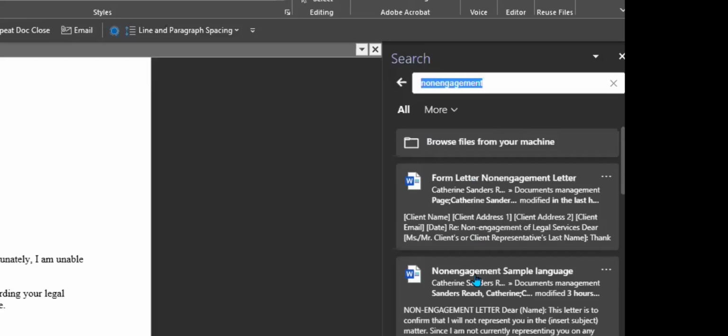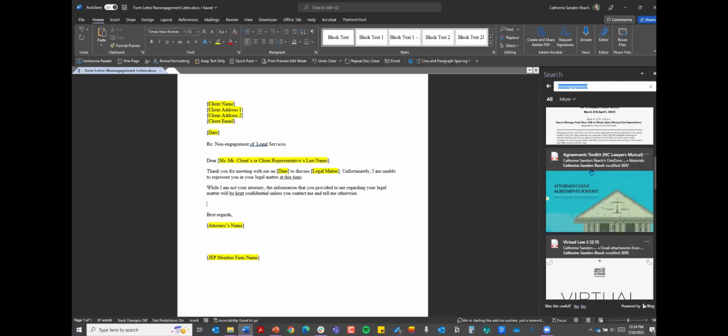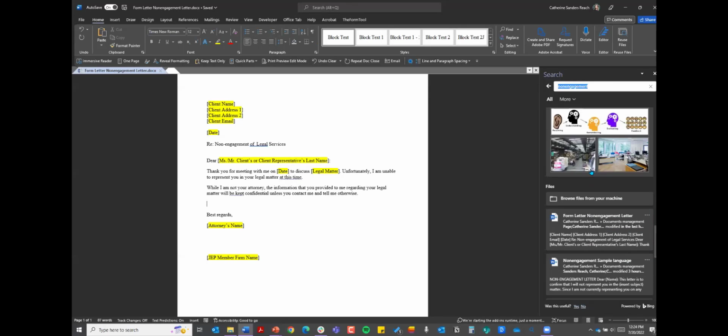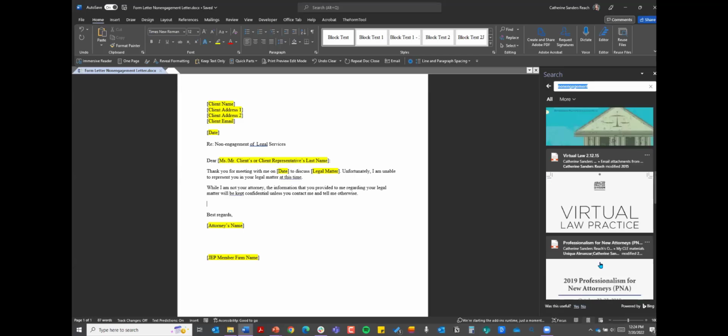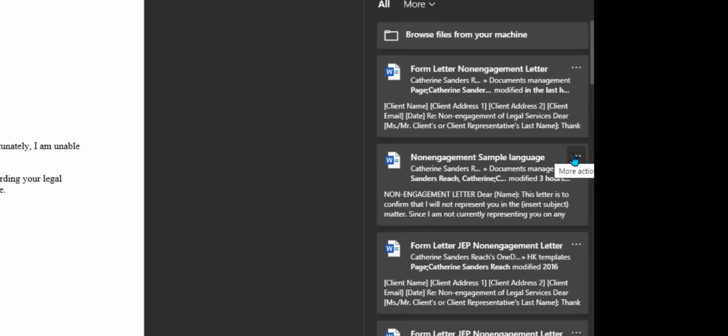And hit enter. And so what this is doing is it's bringing up all of the letters and all of the PowerPoints and everything else, but it tends to pull up Word documents first. So I go, okay, well, this looks like that sample language document that I had. So I'm going to click on these three little dots, the ellipses. I have three options. I can open it. So I would open the document. I can insert a link to the document, but what I like is this reuse content. So I'm going to click on reuse content.